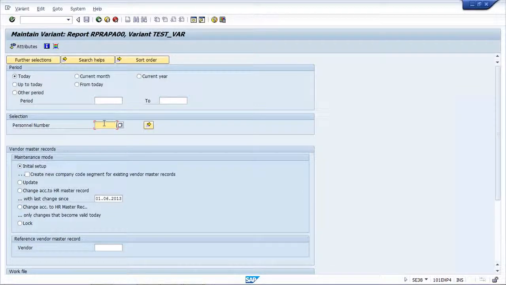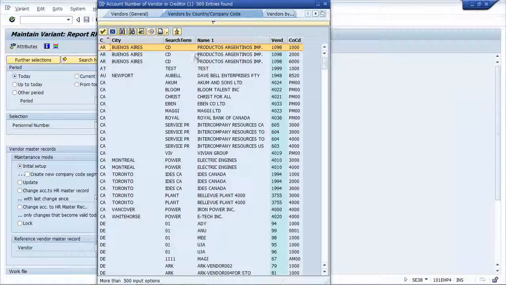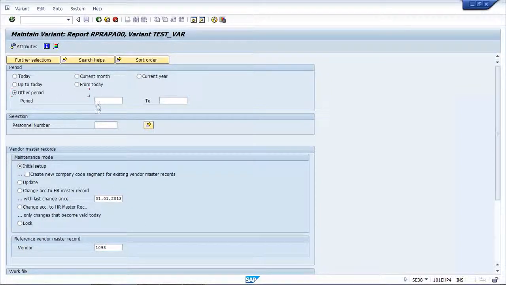And here you can put the values. Let's say I put initial setup, last change since 01.01.213. Reference vendor, let's say I can select from the drop down. Period, or you can say current month. Right, and then this is how I can do it, and I can click on variant.